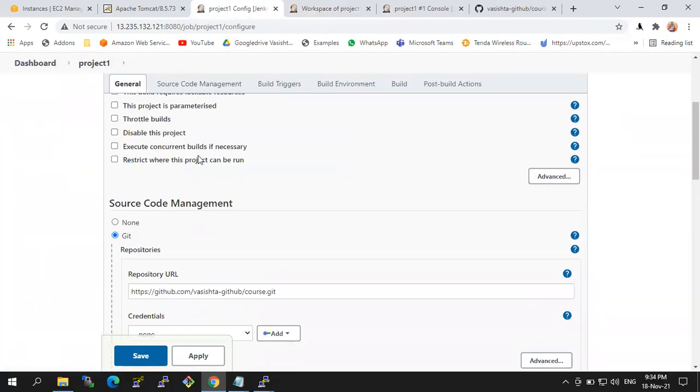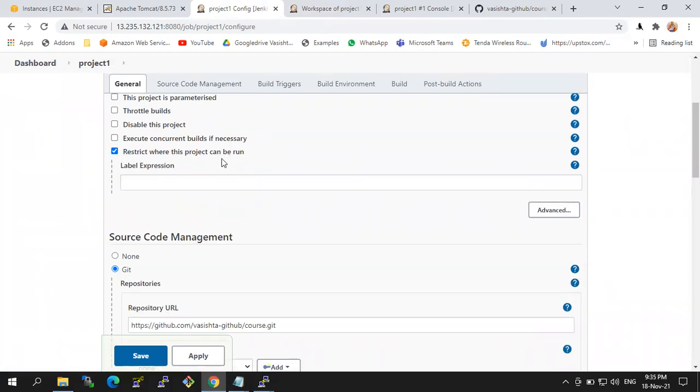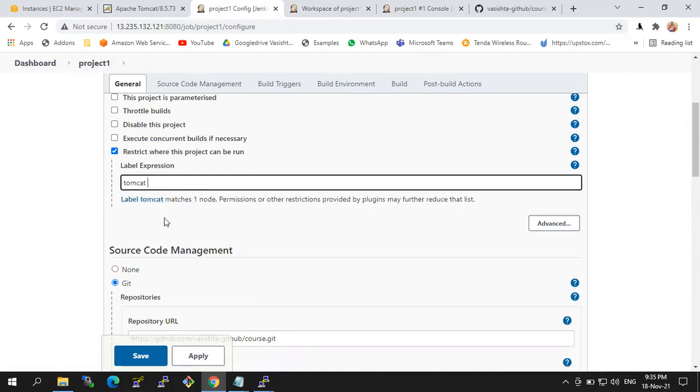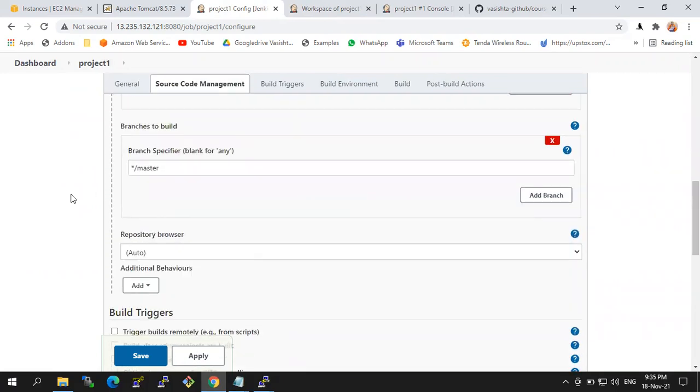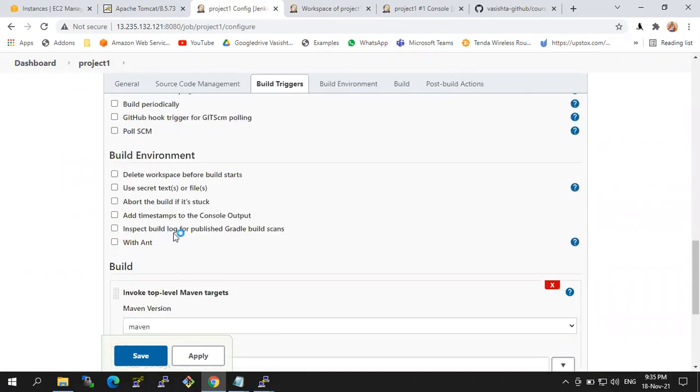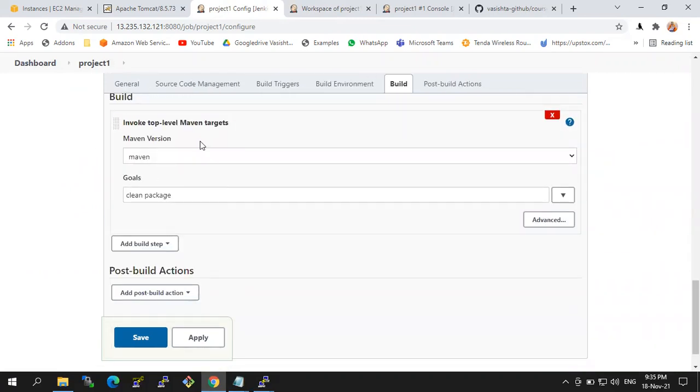So restrict where this project can be run. Give this project a label. What is the label name? It is Tomcat. I want to run this same project in the slave machine. For that, you give the same Git credentials, and the same thing next. The same Jenkins will be available in the slave machine without installing.